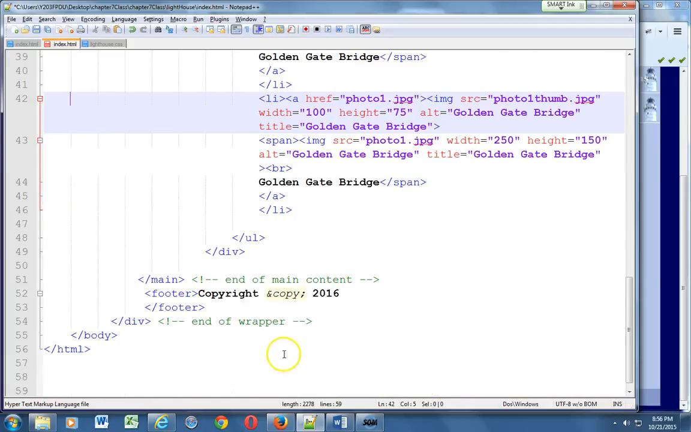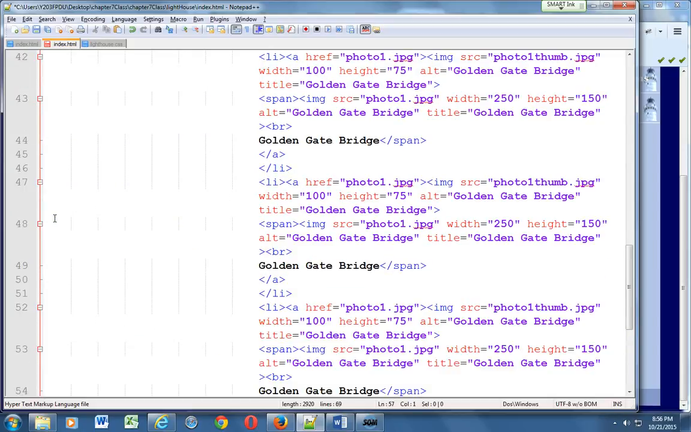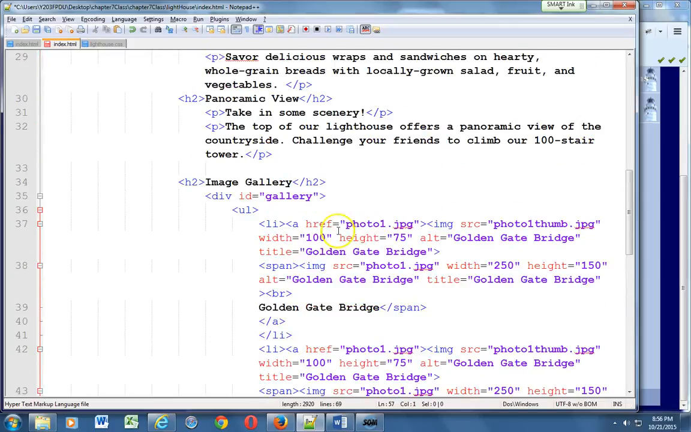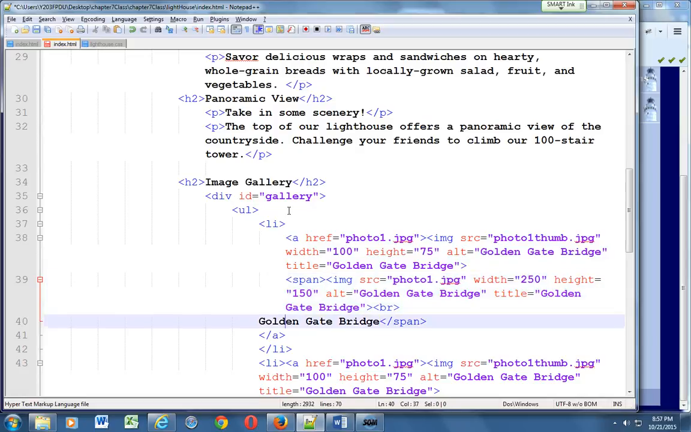Right? And then do the same thing after that one, and again. So we should have 4 total LIs. And so now if I do a little bit of handiwork to tab in, it might be a little bit easier, right, to see what we have here.